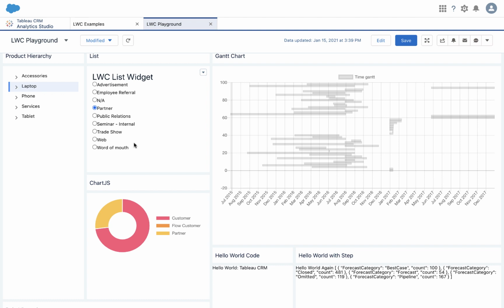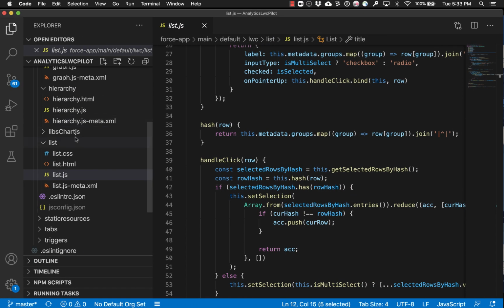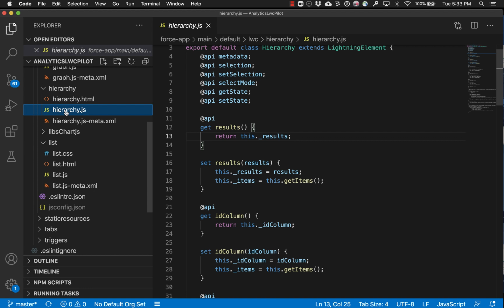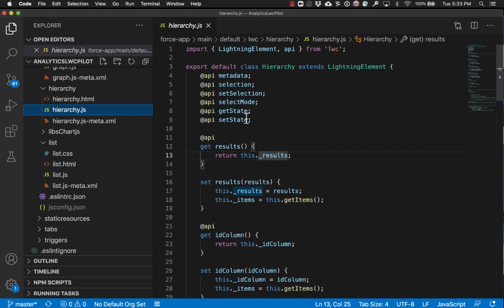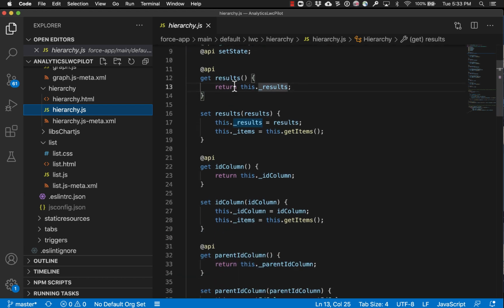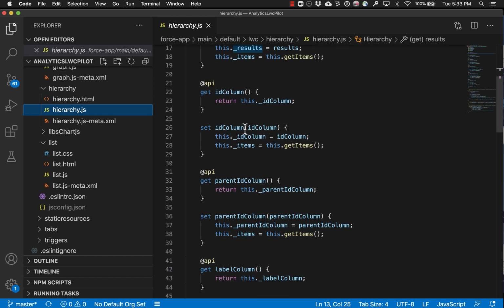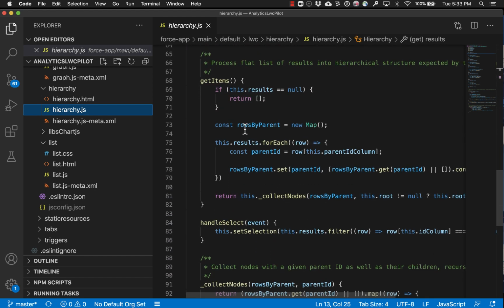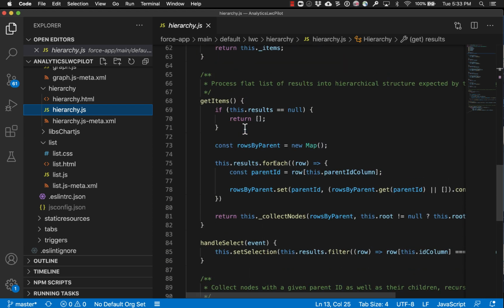So let's go a little bit even more advanced. Let's look at the hierarchy widget. So here is our hierarchy widget. Where do we want to start? Let's start over at the JavaScript. So in the JavaScript, you can see we're using a lot of these things. And what we're doing here is, anything that changes, we want to reload.